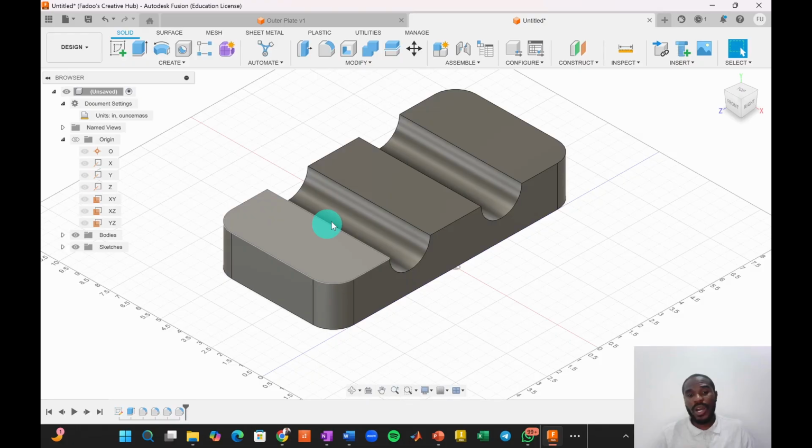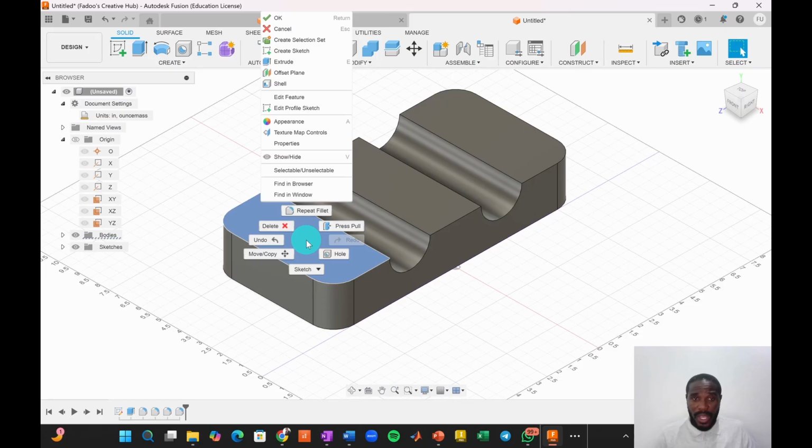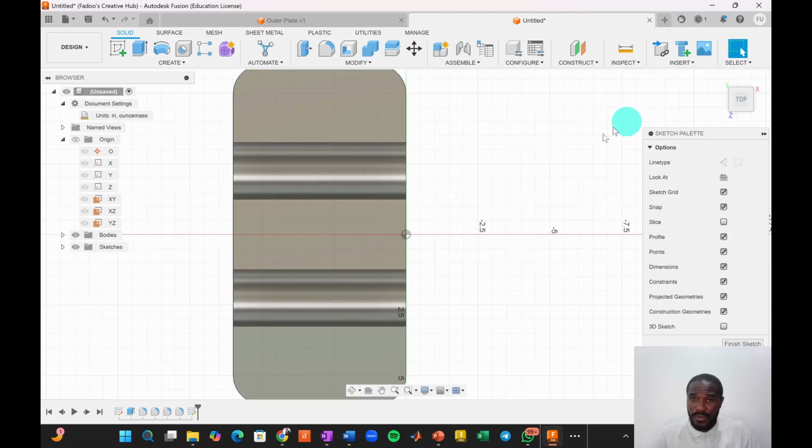I'm going to right click and create sketch. Okay, look for the option that says create sketch. So I'm going to rotate this to face me, right? So what I want is circles. So I pick that circle.